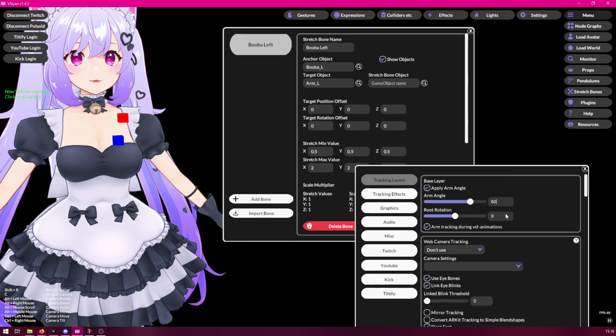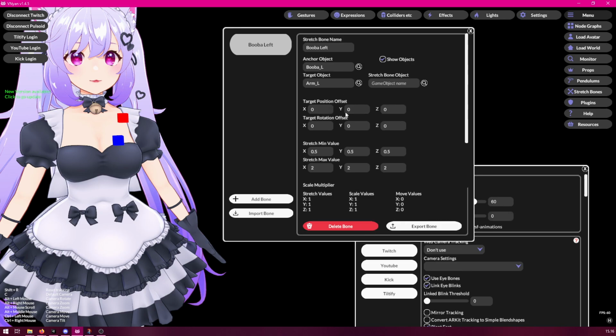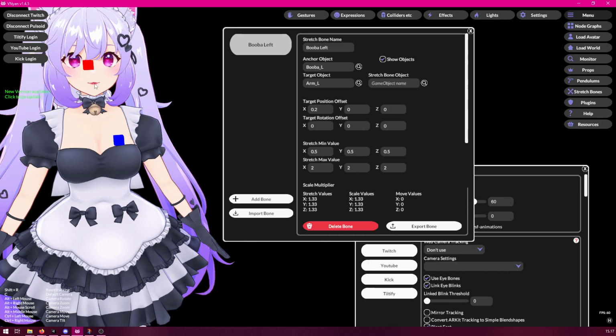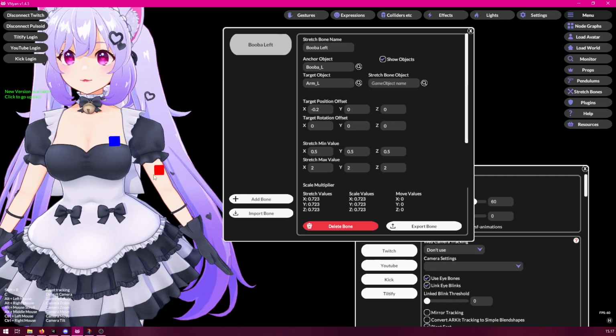So how do we get around this? We can add positional offset to this target bone. So we could, for example, set here some kind of value and see what happens. Now, this moved it forward, so this is not the axis we need to use. So let's try x next. So let's say like 0.2. And now as we can see, it moved to the wrong direction. So let's set that to negative 0.2. So now we have the bone somewhere not quite at the elbow.